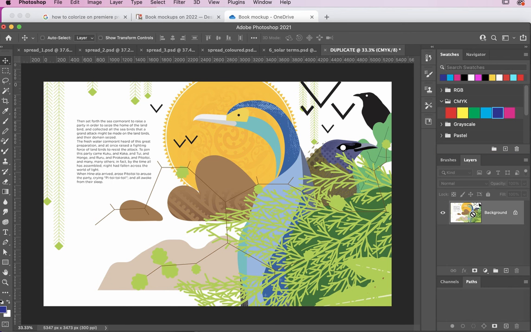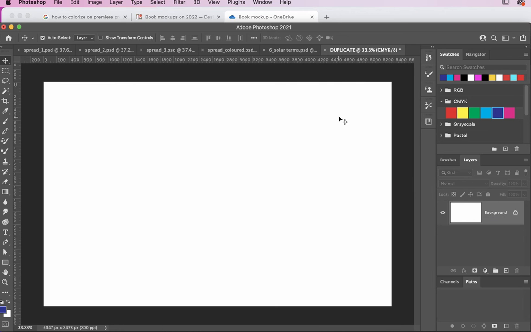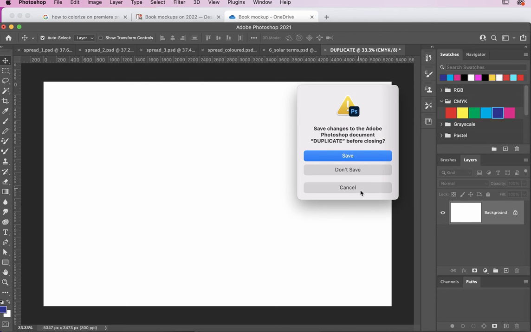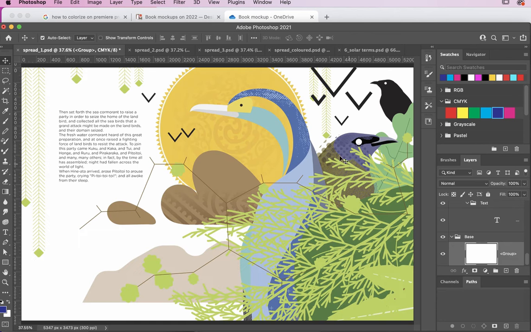Now I'll just Command A, select all, Command X or Command C. I'll go Command X so they can see that it's been cut. I can close that duplicate now, I don't need it anymore. Don't save. And now I'll find my mockup.